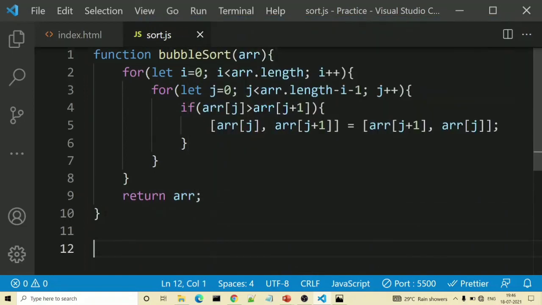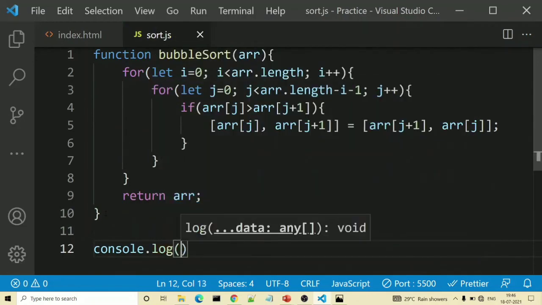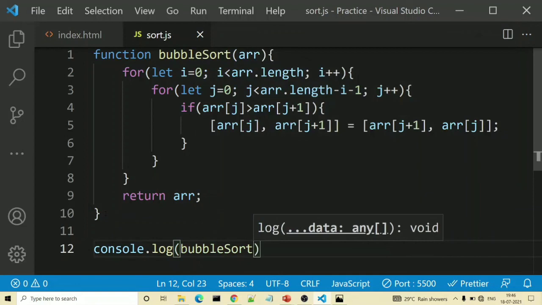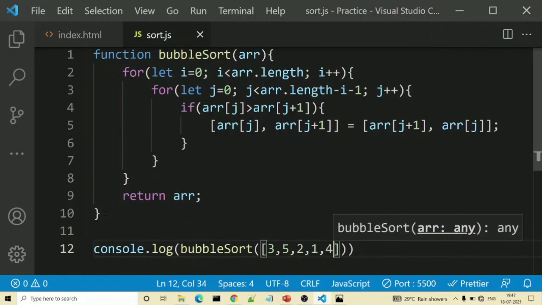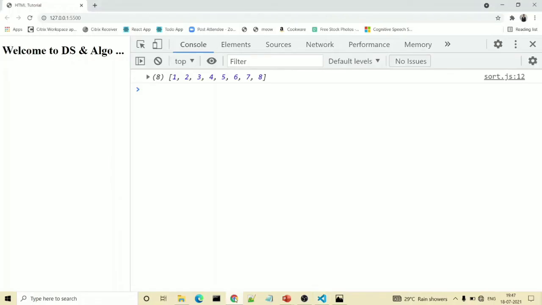After this we will call this function. So console.log, and inside that we will call bubbleSort, and there we will pass our array as 3, 5, 2, 1, 4 and 6, then 8 and 7. Let's go to the browser to see the output. Hey, we are able to see our data is properly sorted. So we successfully implemented bubble sort here.